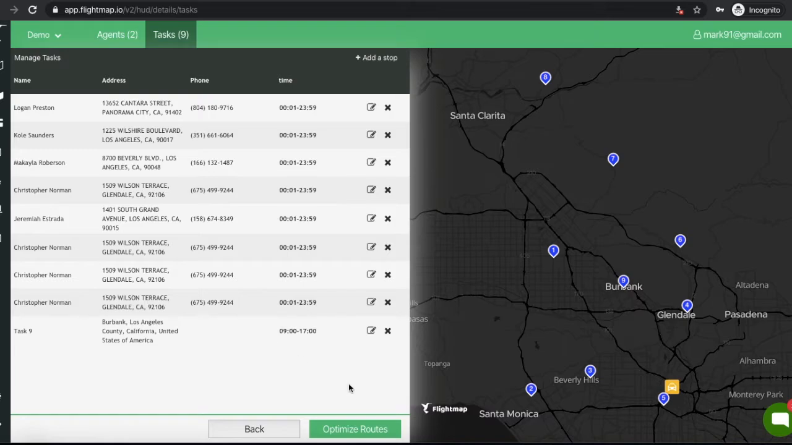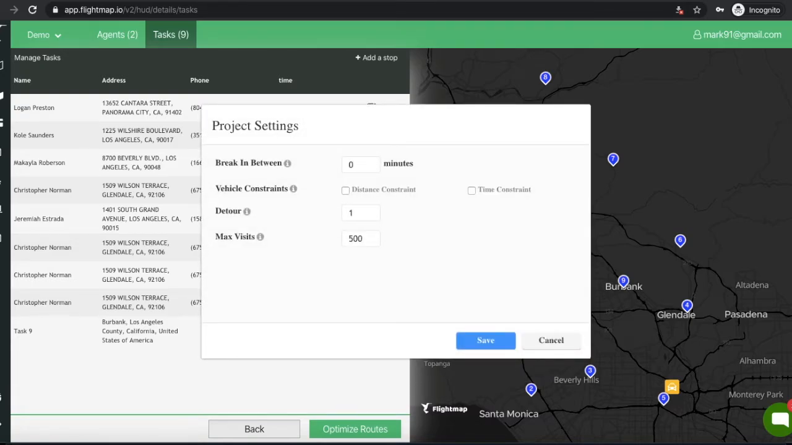So before optimizing these routes, review your project settings. Click on the settings icon. Here you can see all the information that will impact the routes. You can set the break in between, which is a constant wait time before moving to a next stop. That means a driver waits for this amount of time when he reaches that particular stop.